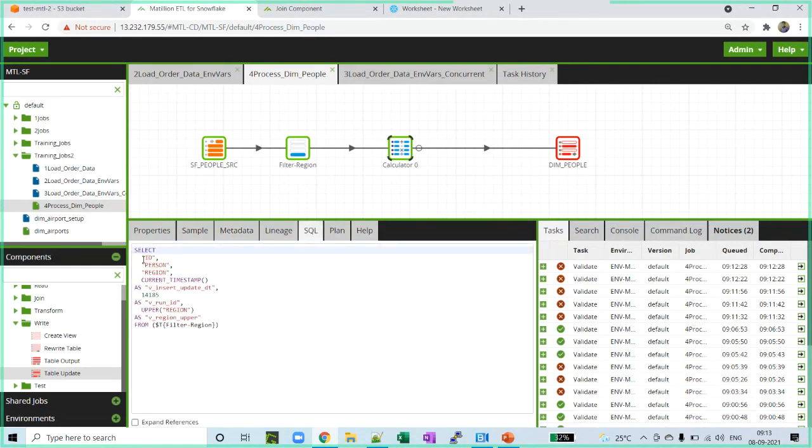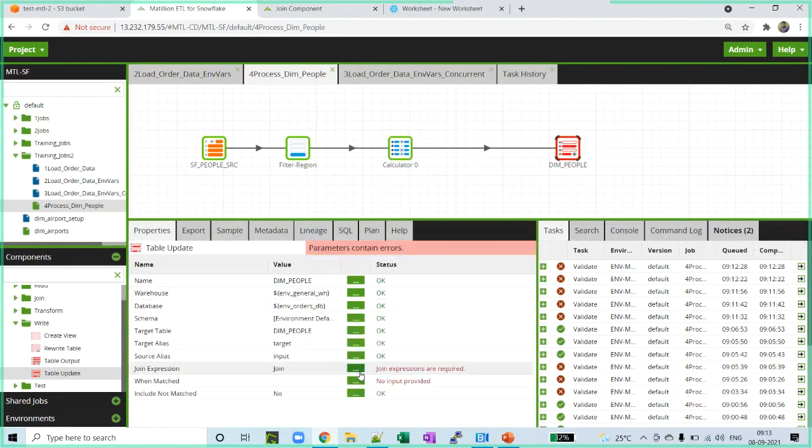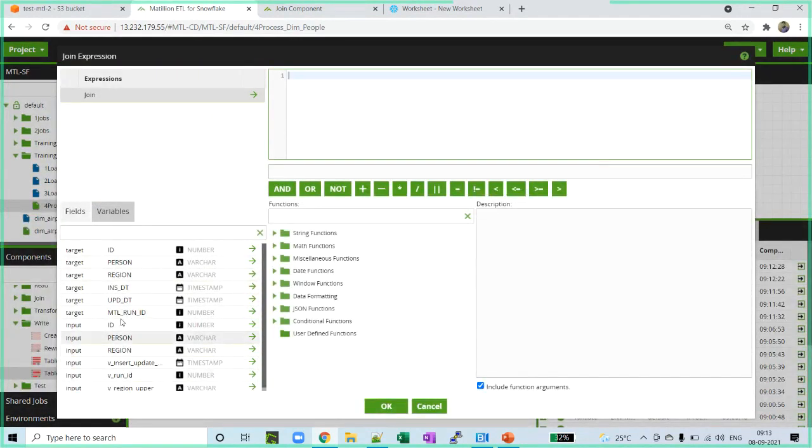Even if you go to SQL, you will still see all these six columns. When you click on join expression, you will see the six columns from input, and these are the columns from the target. That target means the dim people table, and based on what we need to join, based on ID, right? So I can click on that ID, then write equal to, or I can use this button as well, and then target.id equal to input.id, right? And I'm clicking OK.